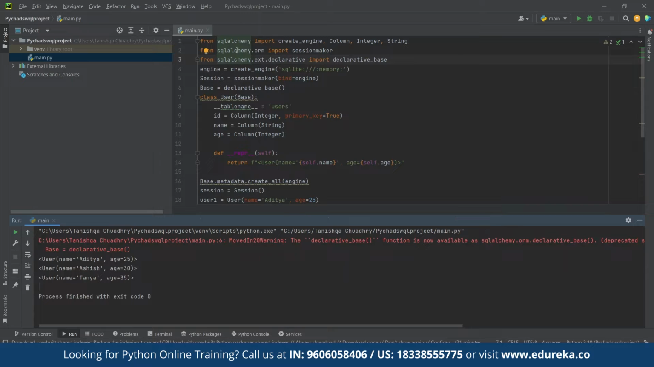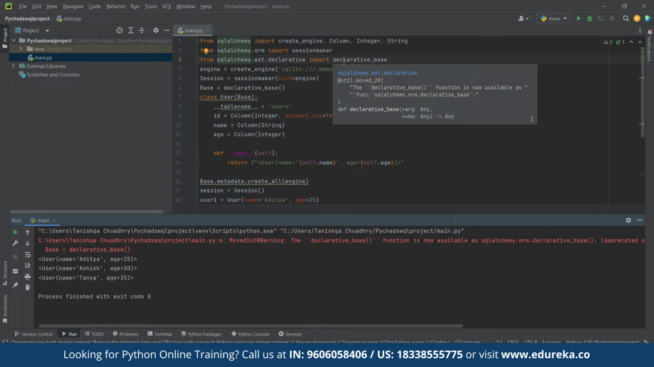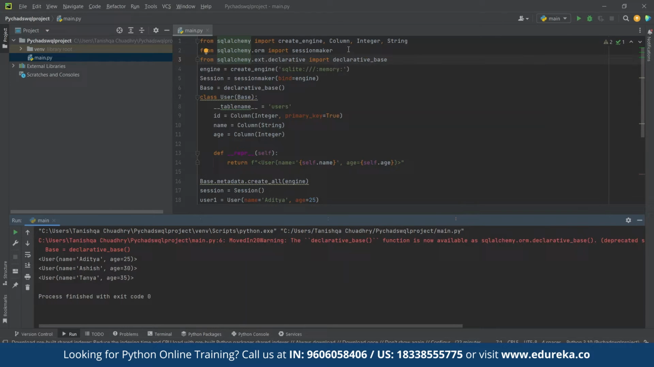And the second line tells you: from sqlalchemy.orm, as we all know, it is an ORM mapper, import sessionmaker. So what is sessionmaker here? Sessionmaker is a configurable session factory, which we will use to connect the database between different types of sessions. So for that, we are using sessionmaker here.